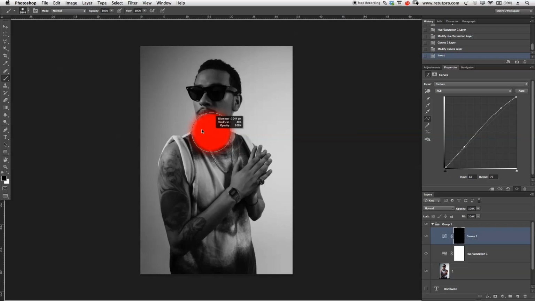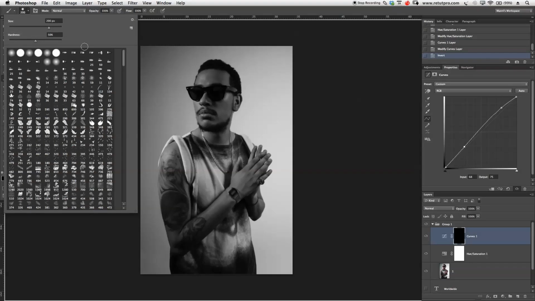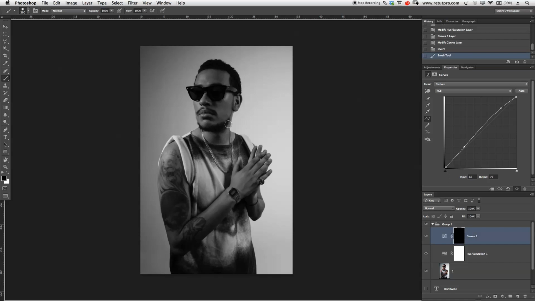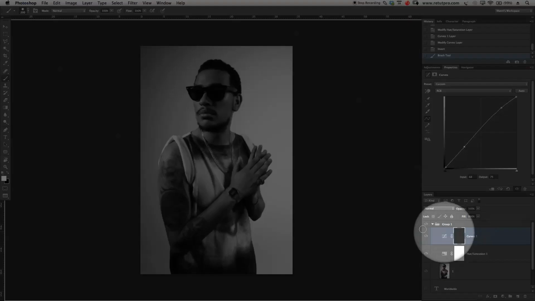I'm working with a Wacom Intuos 5 tablet, so if you don't have it, I'm able to change my brush size really quickly here via my wheel. If you don't have that, please go up here to the top and select your hardness and brush size as well. Okay, so I'm going to make this a little bit bigger. Press X again for white foreground color, so we're painting obviously on a hidden mask.